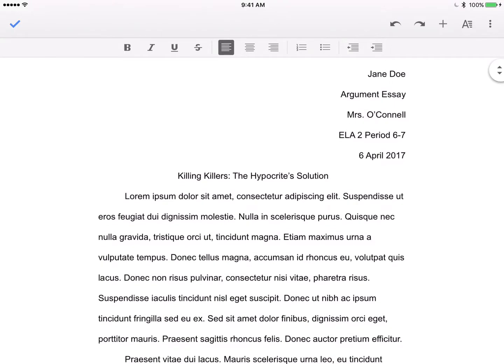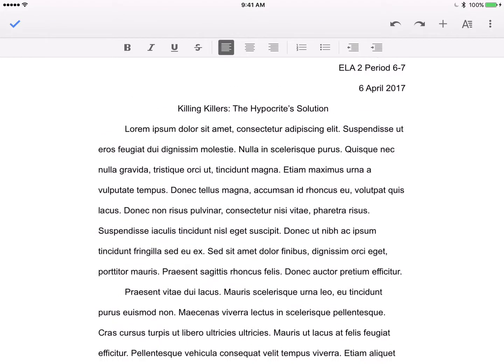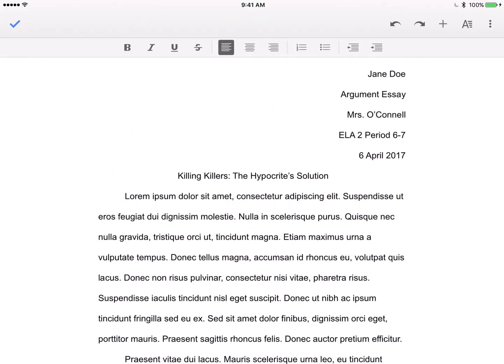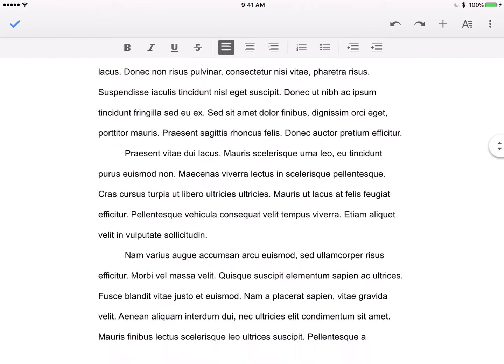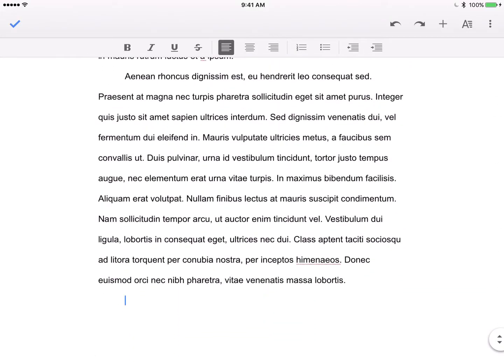So here's a sample argument essay. Notice the properly formatted heading. There's a centered, very interesting and intriguing title, and then we've got some paragraphs here. So your reference page is going to go at the very bottom of your essay. So go to the last line and hit enter to the next line.